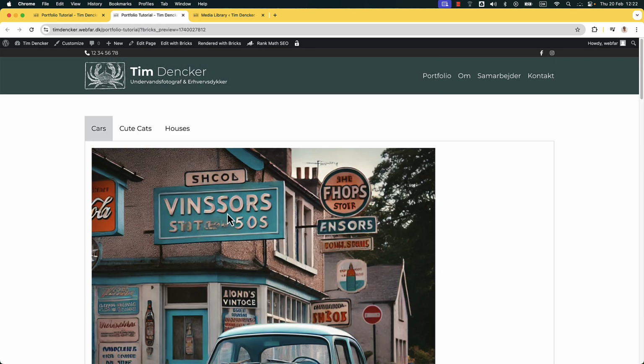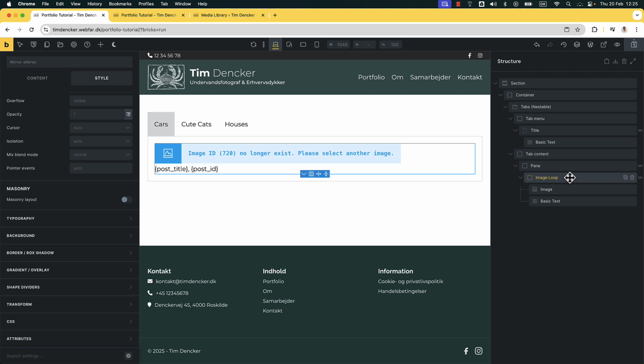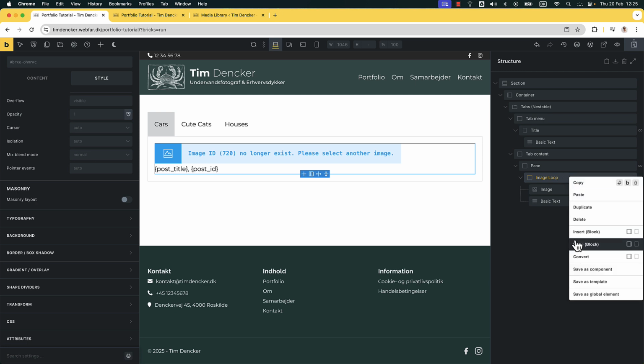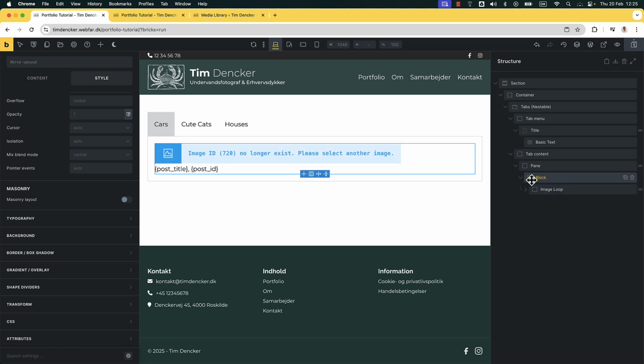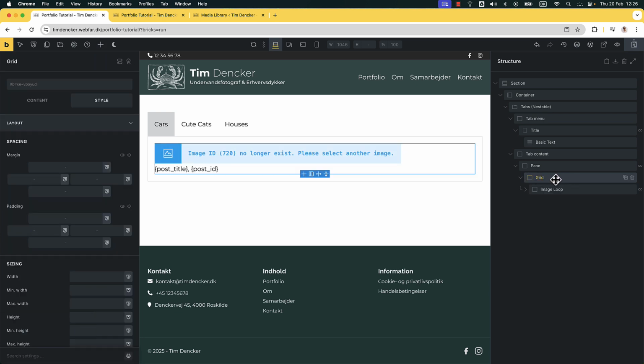But yeah, let's go ahead and style this up a little bit and make it pretty to look at. We want to have this image loop. We of course want to have a container for that, so I'm going to wrap that inside a block here. And this block, let's just call it the grid.